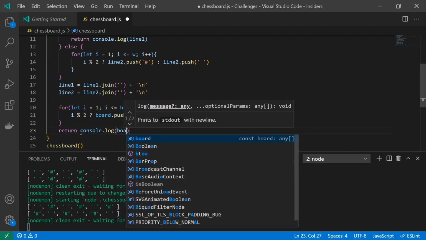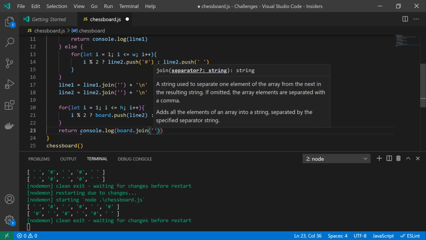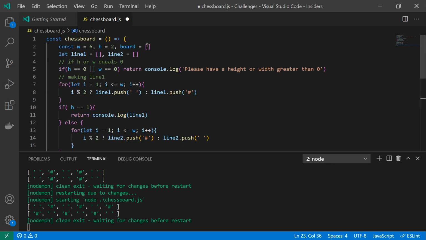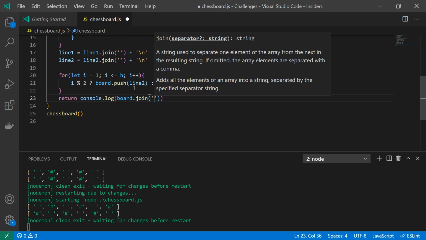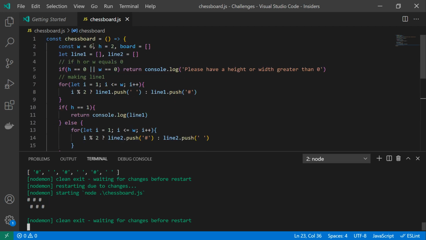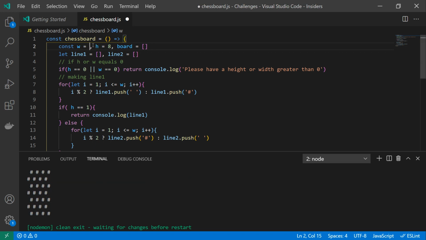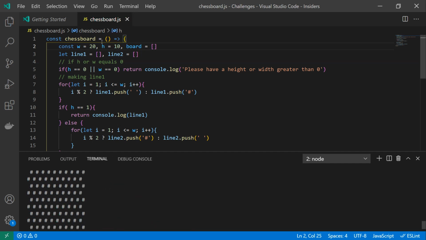Console log board, and we'll return it as a string, because we're pushing the individual strings into an array, and now we want to join all of these elements up to create a string. So we'll return board.join, and then we'll have our chessboard. So we'll do the 8x8, and then we get our 8x8 grid. You can do 20 by 20 or 20 by 10, which gives us this.